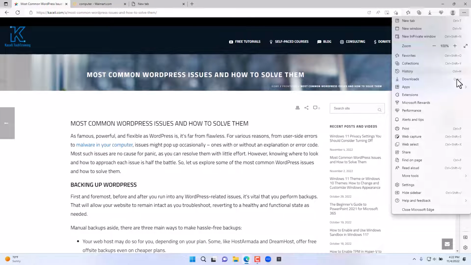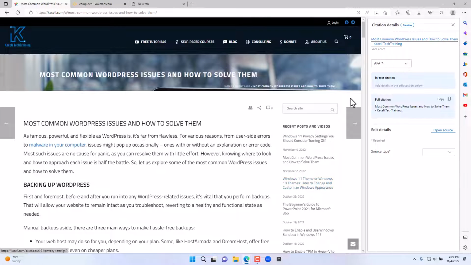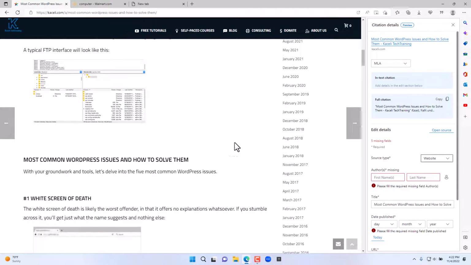So for example, we have this article here, or blog post, and we go here under Edge in the settings, then we go under More Tools, and then click on Cite This. Click this type of citation, whether it's APA style or MLA, and then we pick the source. In this case, it's a website, and then we have to identify the name of the author for this article.